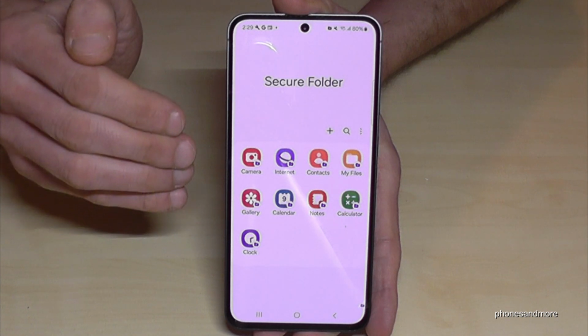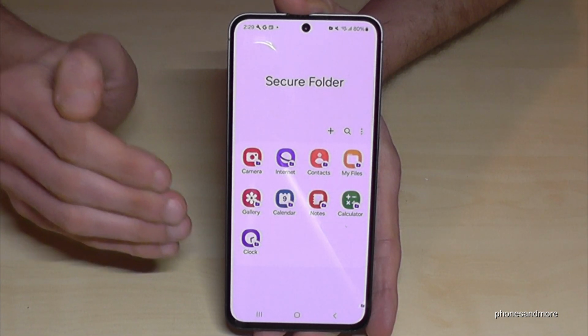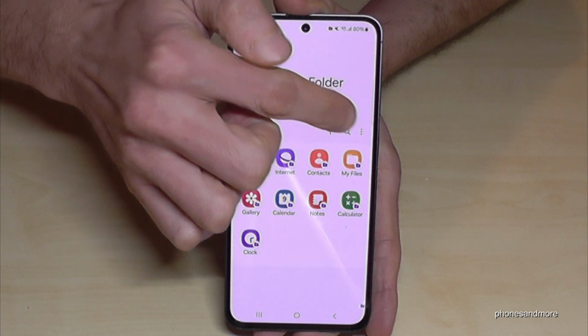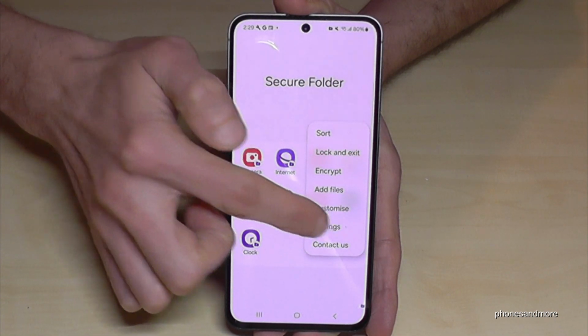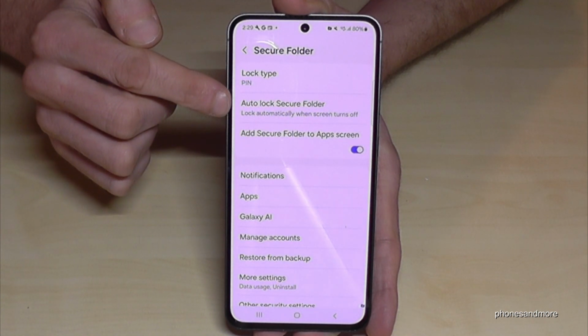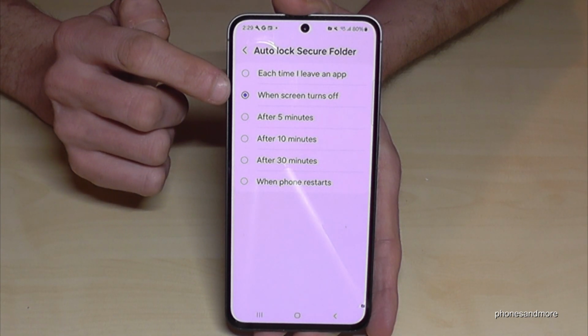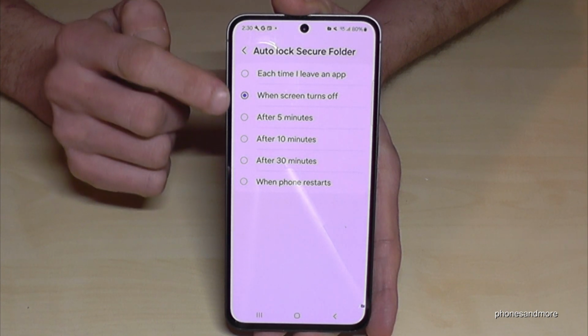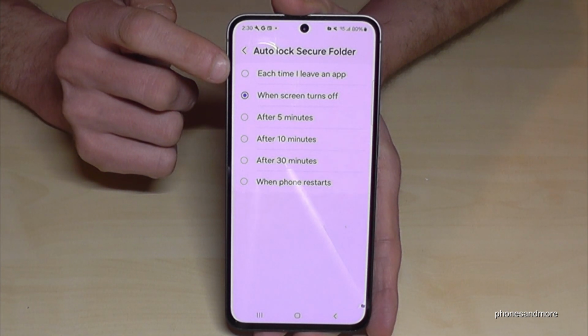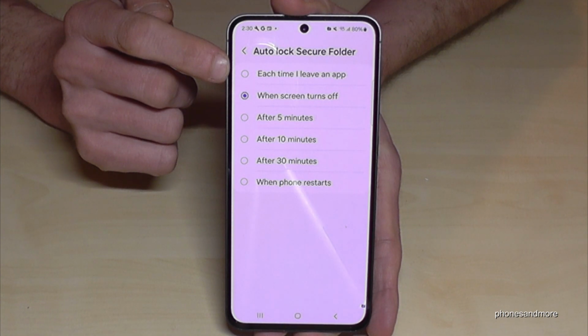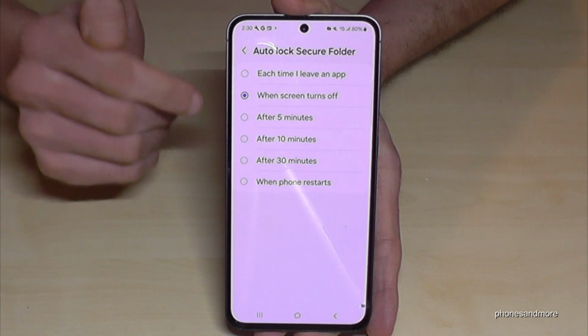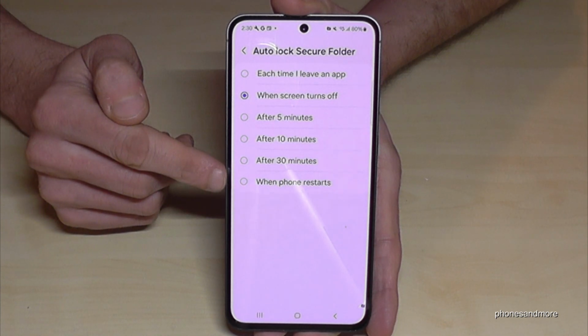If you say, I want to have a more safe way, then just tap here on the 3 points. Go on the settings, and you can set up the auto lock secure folder. Actually, it's just when you turn off the screen, then you have to re-enter the PIN. You can set up also a couple of minutes, or if you want to have the most safest one, is each time I leave an app, then the phone will always ask for a PIN. If you don't want to have the PIN, just choose the last point here, when phone restarts.